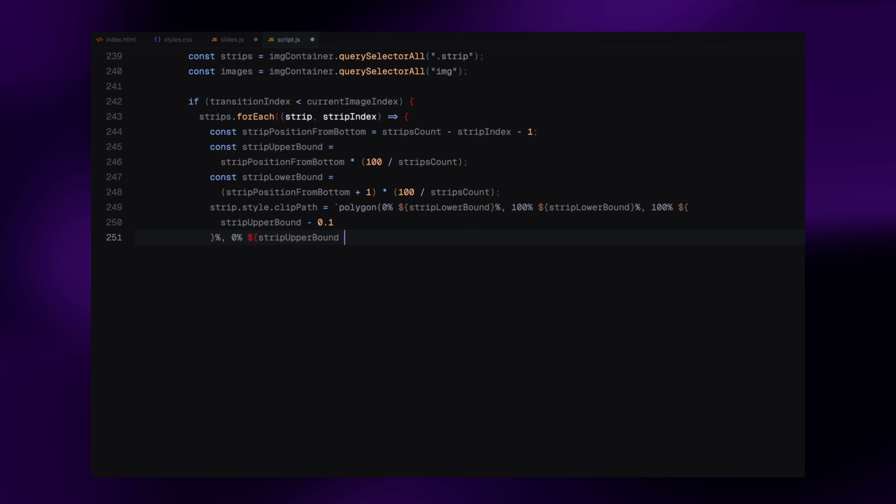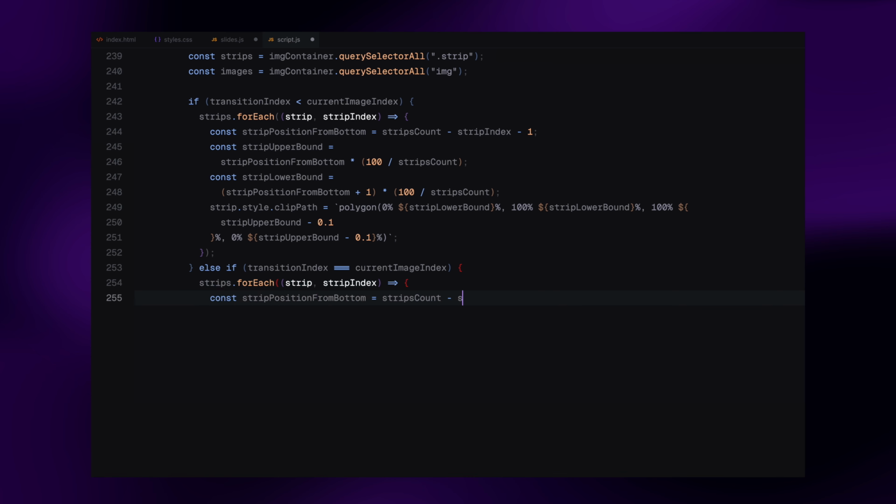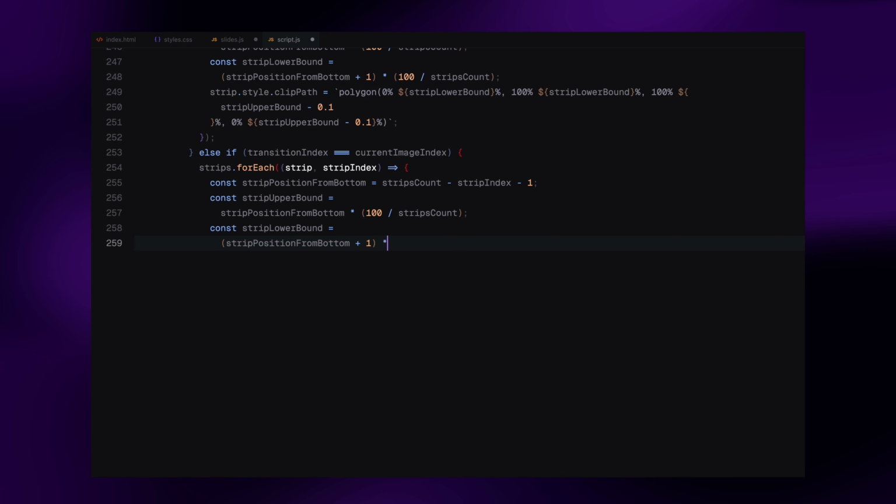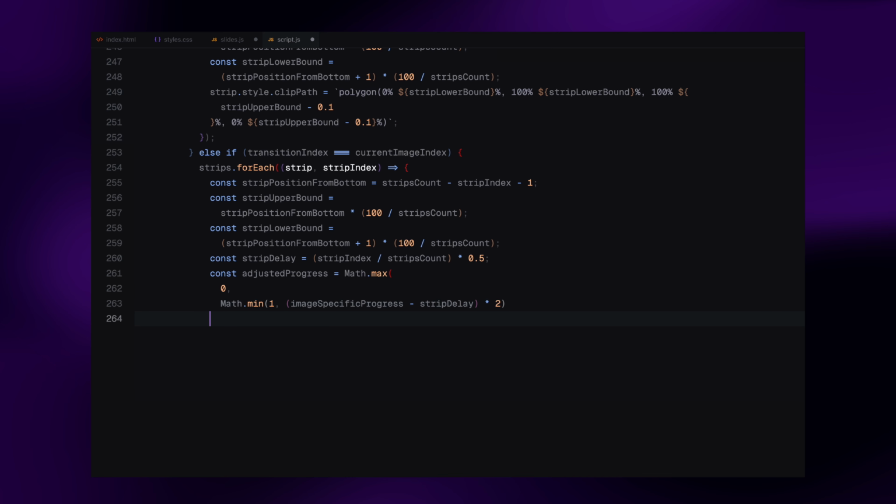The second case is if this is the image we are currently transitioning to, I animate each strip individually. This is where the staggered reveal happens. I calculate each strip's position and boundaries. Then I create a small delay for each strip based on its position so they don't all animate at the same time. I adjust the progress for each strip, accounting for its delay and doubling the speed for a snappier effect. Finally, I calculate and set a new clip path that progressively reveals each strip from a thin line to its full height.